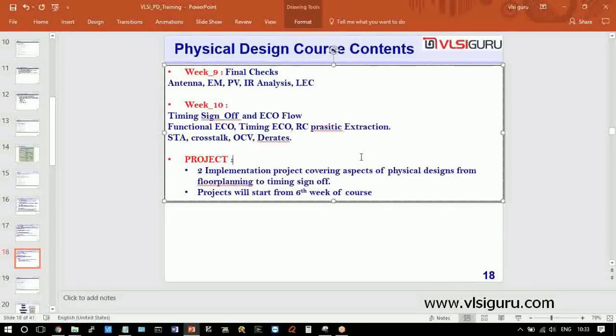Anyway, we will touch upon all this. This is just an overview class. I'm not going into details of it. I'm just keeping it going forward. And two implementation projects, as I told you earlier, we will be taking from the floorplanning stage all the way to the timing.